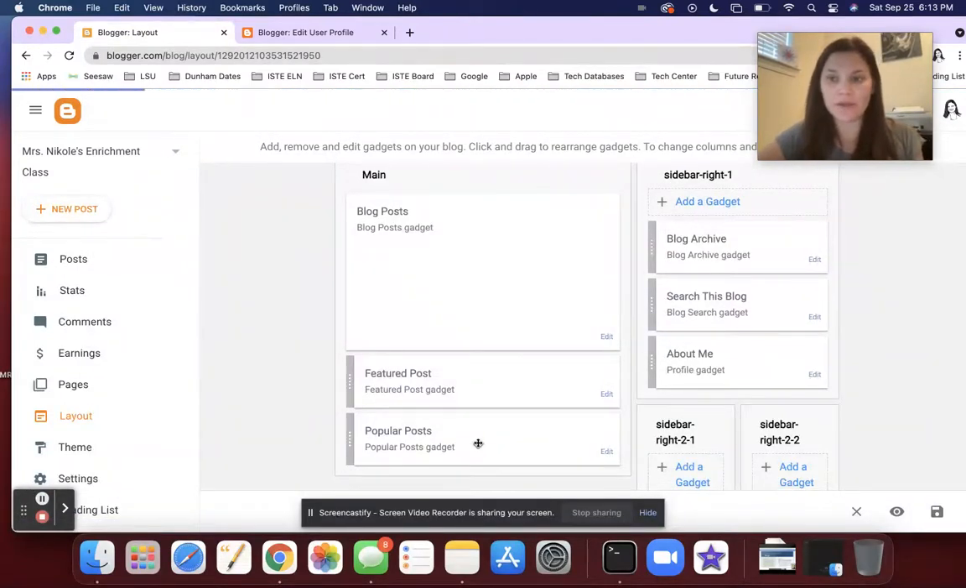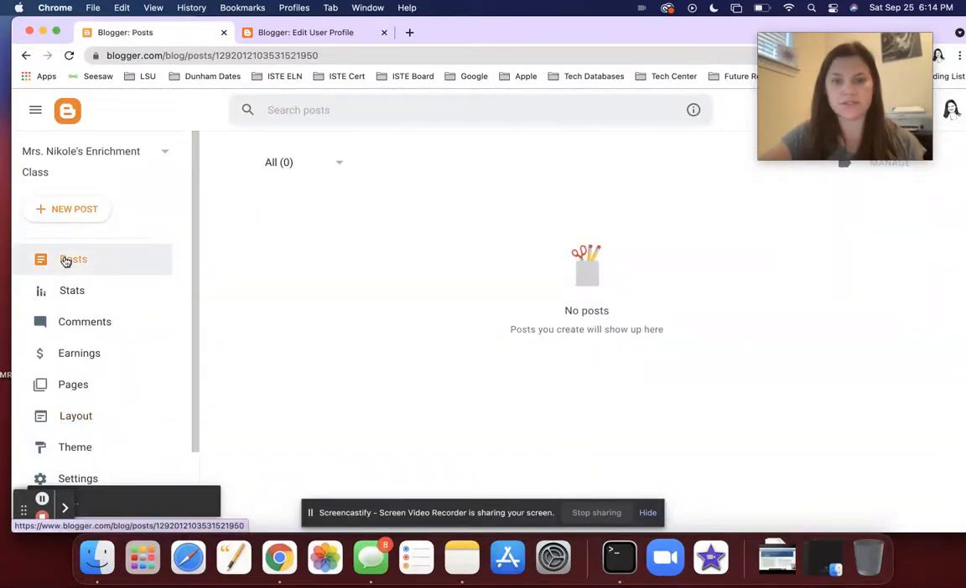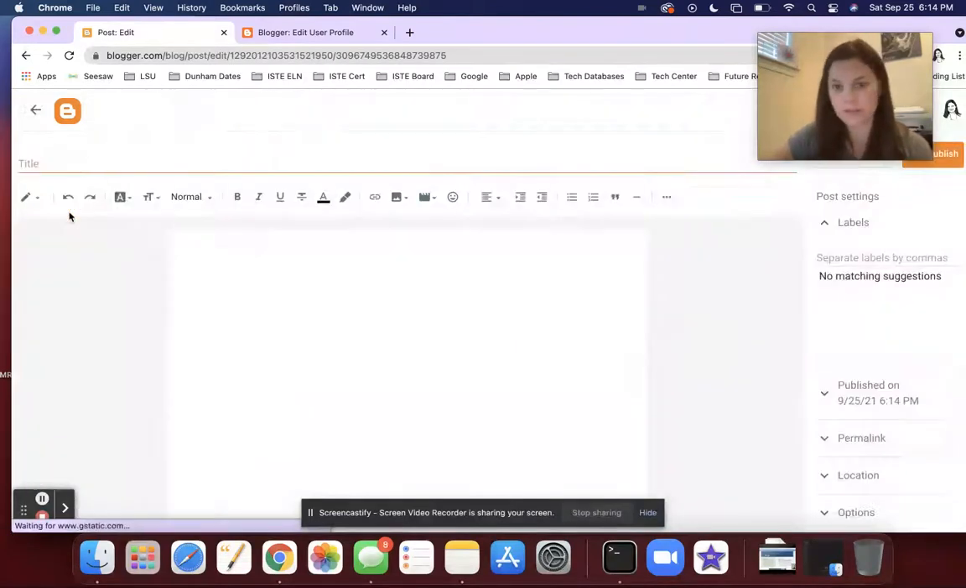Okay, so now that we have those three gadgets, we're going to go to our next step. We're going to save it at the bottom, and we're actually going to go to post. When I click on post, you can see there are no posts right now. Our blog is empty. It says go to post on the sidebar, click new post. So I'm going to click new post.